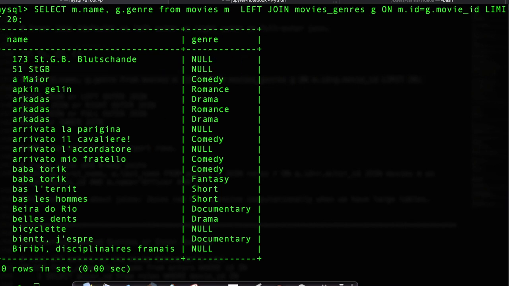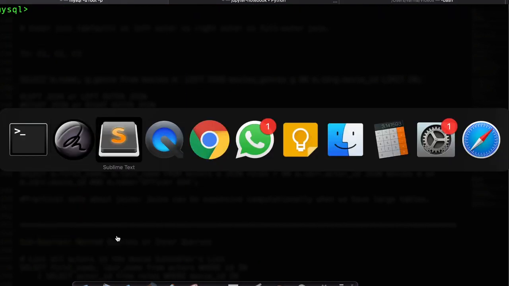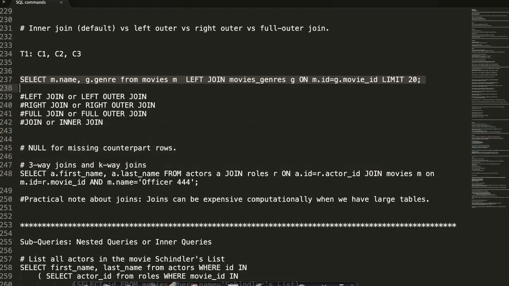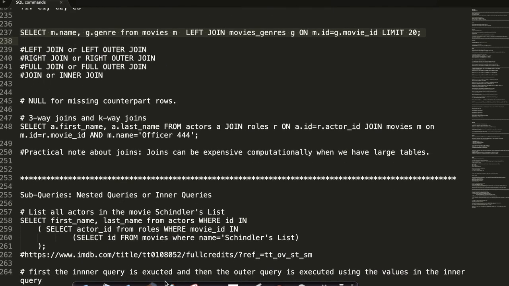Straightforward, simple stuff. You'll have null for missing counterpart rows. We've already discussed this. You can use left join or left outer join, right join or right outer join, full join or full outer join, join or inner join. There is something called a three-way join, which is an interesting thing.